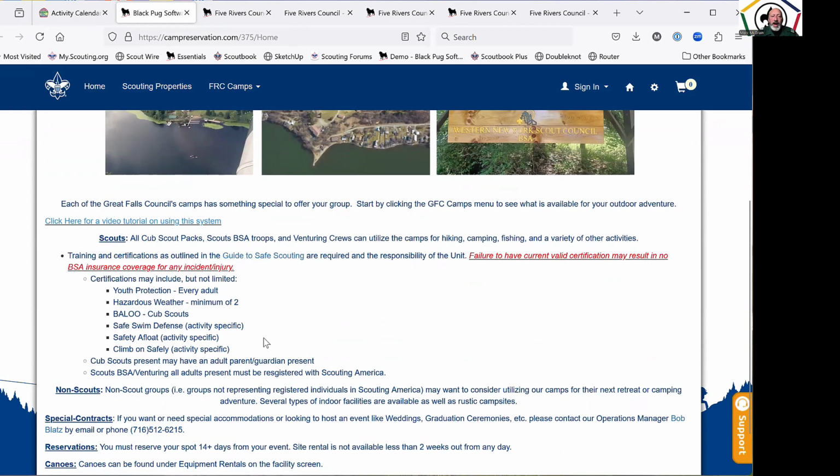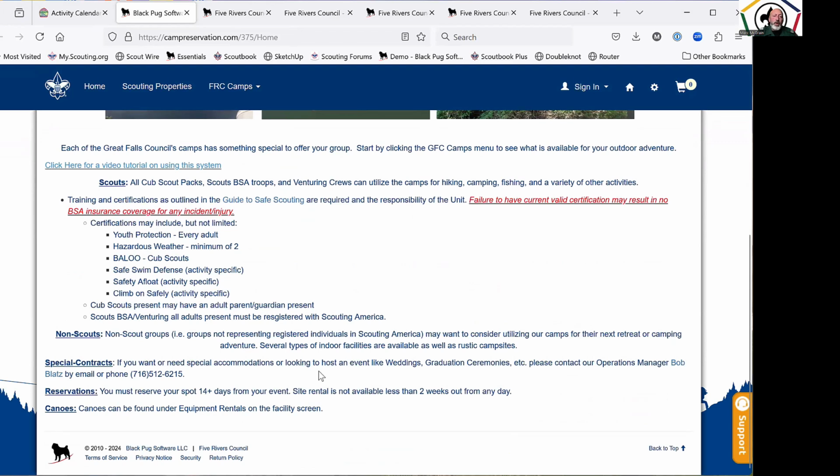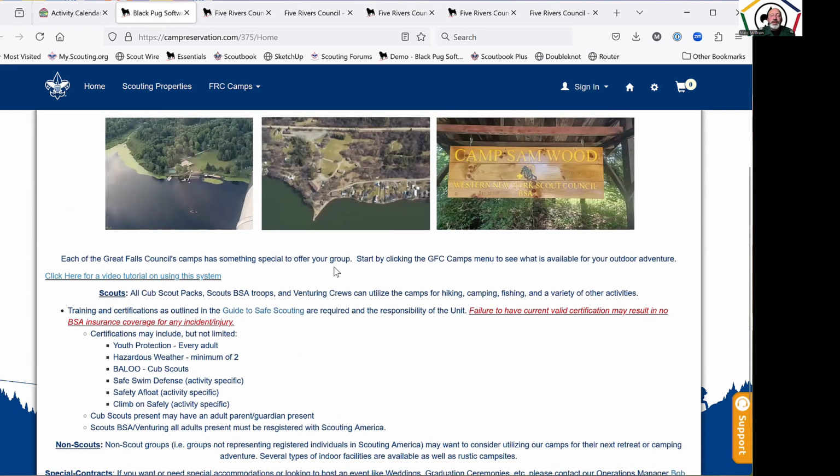Nothing that you don't already know. It's all part of Guide to Safe Scouting. We all follow these rules as we do our unit campouts. What we have to do for a unit campout is the same as what we have to do for camping at one of the properties.